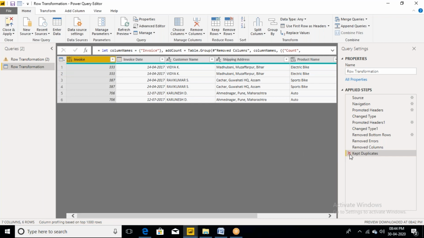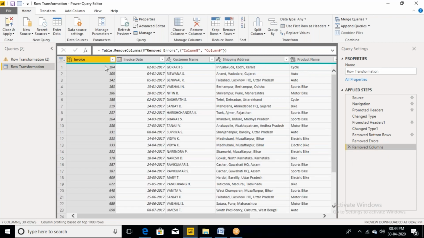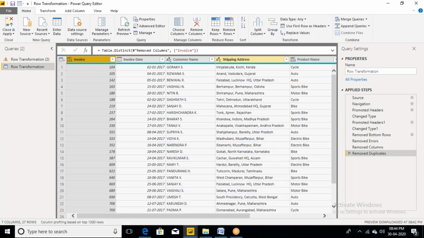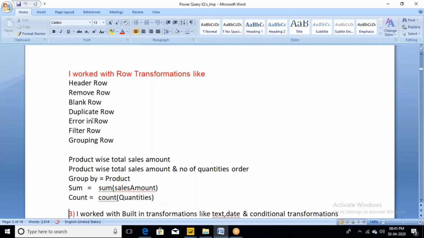If you want to roll back the step, just delete this, and you got some records. If you want to delete the duplicate records, come to remove rows, remove duplicates. Remove the records, and also you can remove the blank rows and duplicate records.